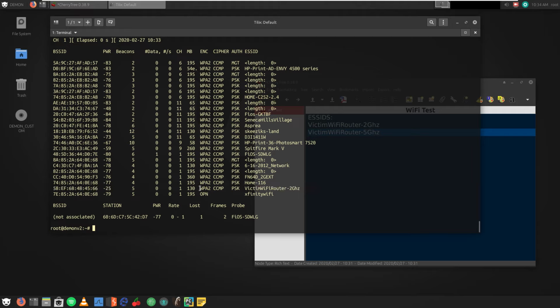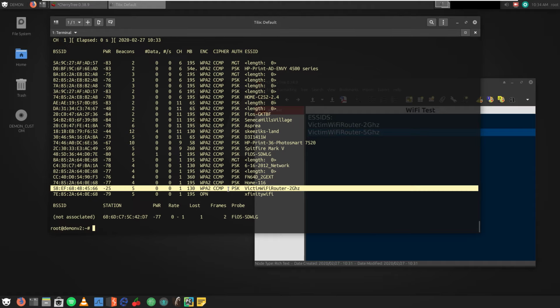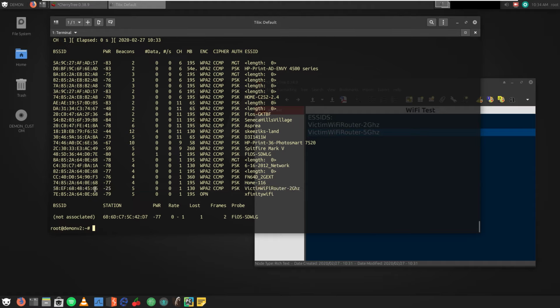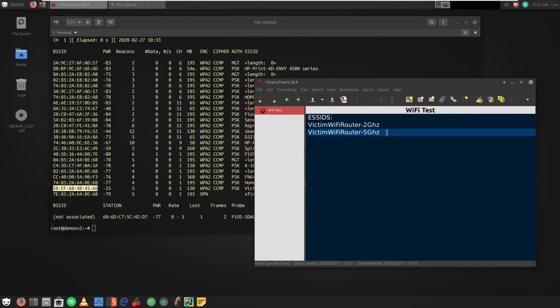We can see that this is WPA2 CCMP, and this is passphrase. This is not WPA2 Enterprise like this network right here. This is passphrase, so this means that this does have one password for everybody. It's a symmetric key. So again, I want to copy this MAC address, which is the BSSID. I'm going to throw this into my notes here.